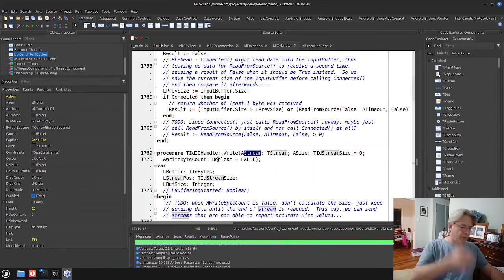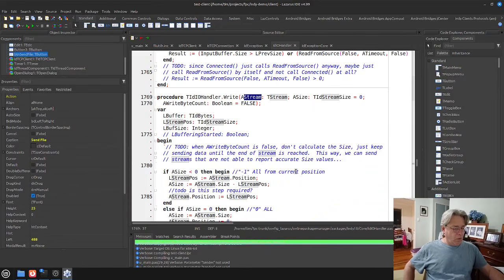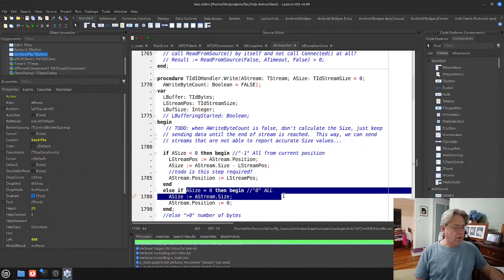Okay, so here is the function to write a stream that we were looking at just a bit earlier. And what do we have here? If a size is less than 0, we're going to do all from the current position. Well, I would rather just have it do all, so we can see here that if I do have 0 as the size, then it will get the stream size and make sure we're positioned at the beginning of the file.